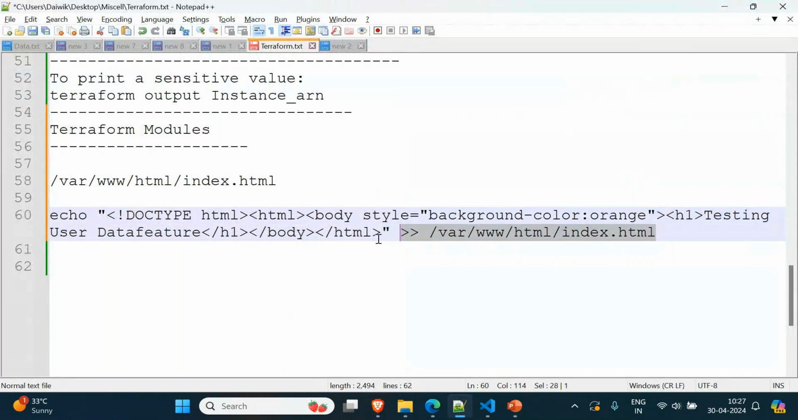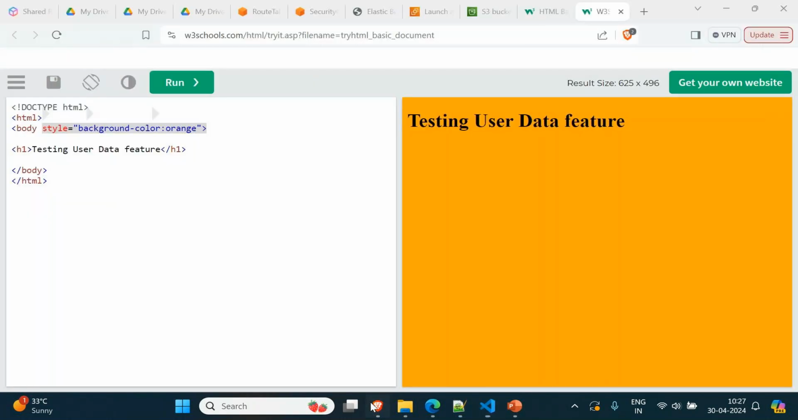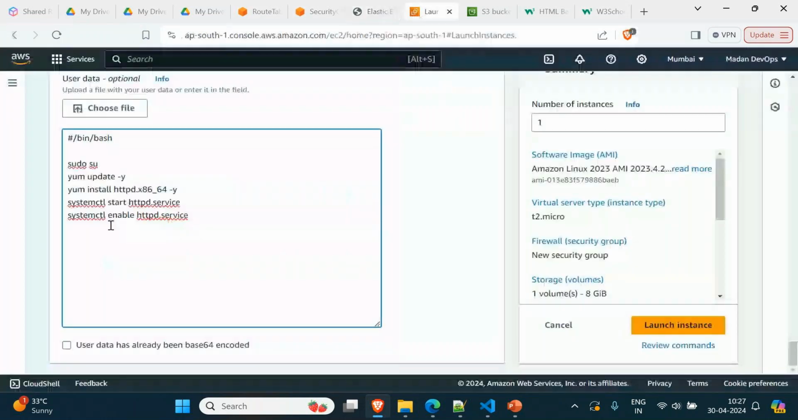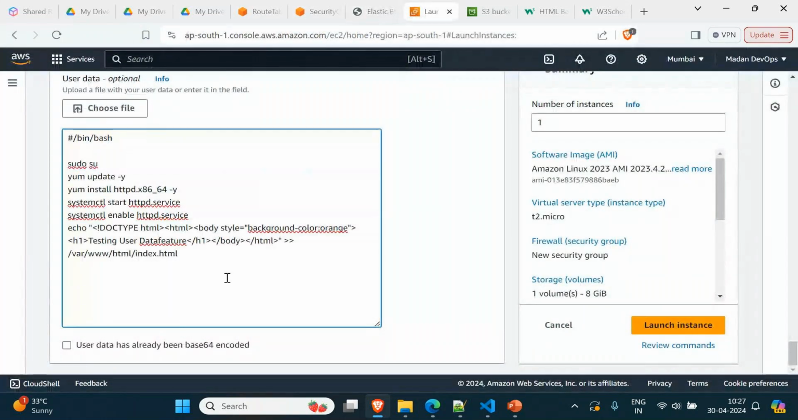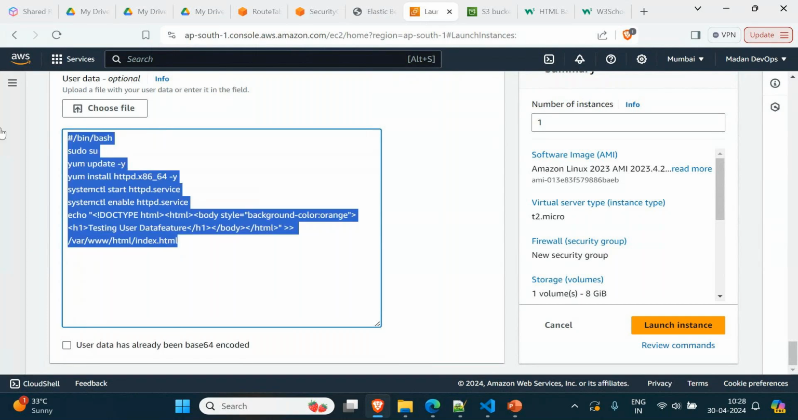The whole thing I want to copy now. The whole thing I want to copy. If any mistake, then it will not work. Here I'm pasting it here. That means these instructions I'm running. Same thing, whatever you do manually after login, the same thing you can do it here also. So this will be installed while your instance is prepared. At that time only this will be installed. Okay. Now launch instance and copy this anyway. Copy the whole thing. Launch instance.